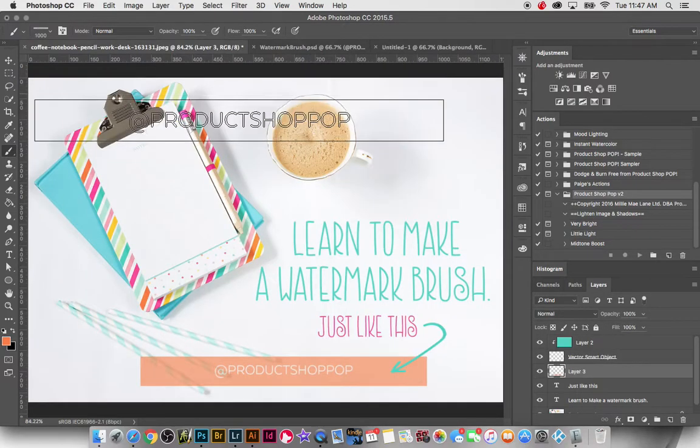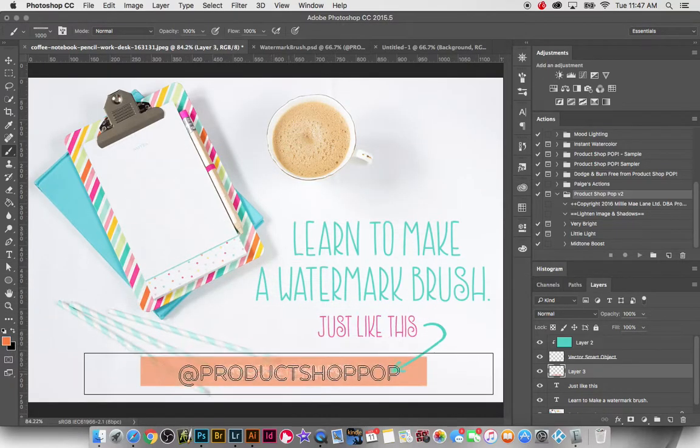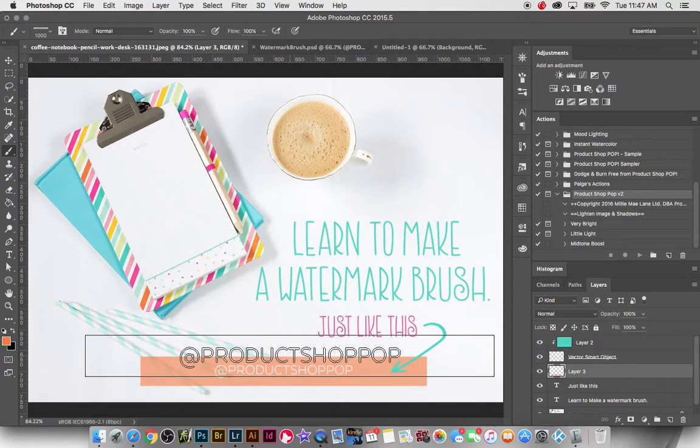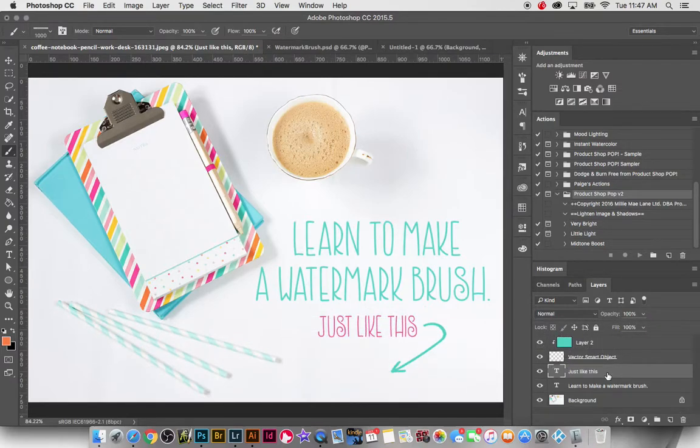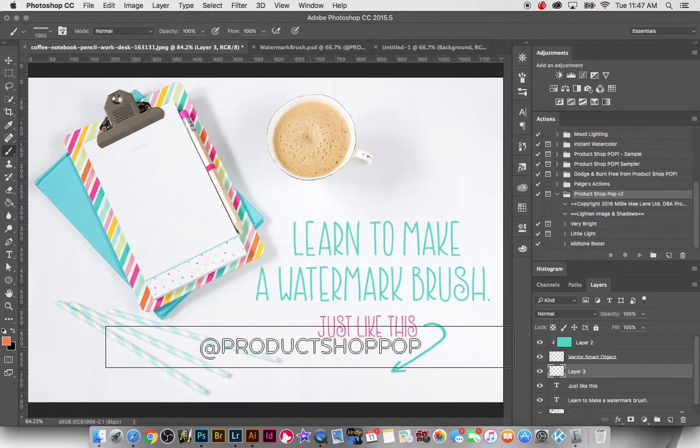And if I go back to my image that I want to watermark, it's really easy to just use this like a stamp. So I'm going to go ahead and delete this watermark that I already did. The most important thing to remember before you use your brush on your image is to make a new layer. So this new layer is what we're going to use our brush on.